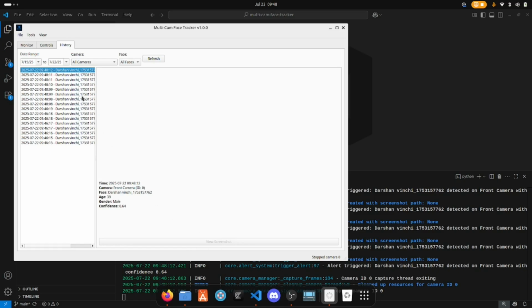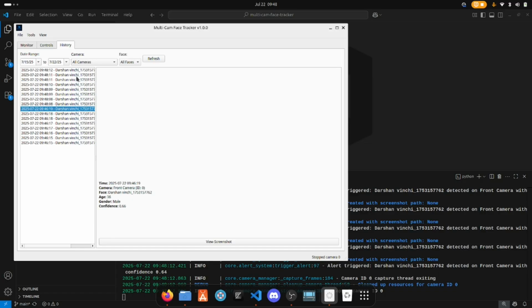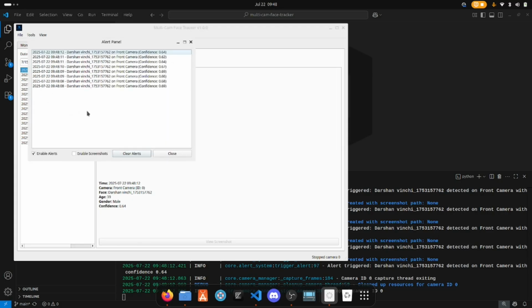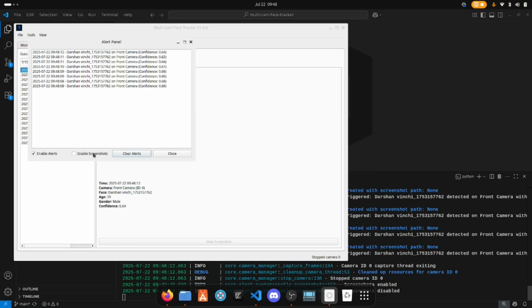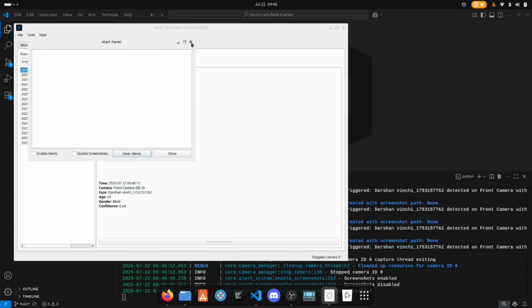Let's disable the view screenshot button. If there is a screenshot, you can see here the button enabled, and you can see the screenshot directly from here. Okay. This time there is no screenshot, just an alert sound. Now I enable the screenshot. Let's not enable the alert sound, and clear the alert. Not enable the screenshot and disable the alert sound.